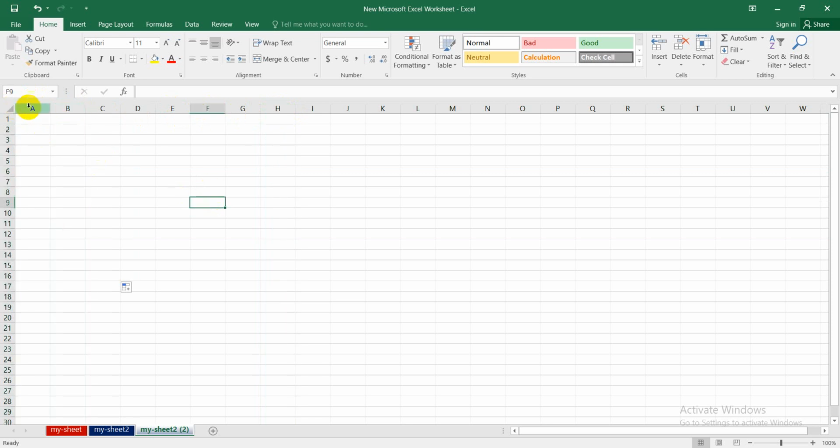Now if we want to select a range of cells, we left hold on the mouse and select any desired range.